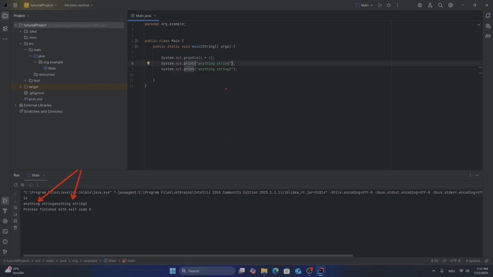So you get it, I guess. I would recommend that you use only print line in the future, but if it makes sense to use the print method as well, just use it. I wanted to tell you that the possibility exists as well.